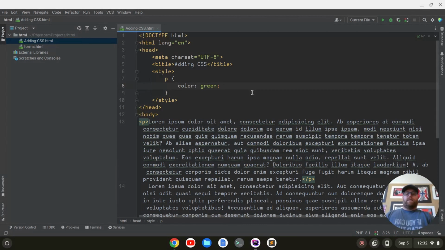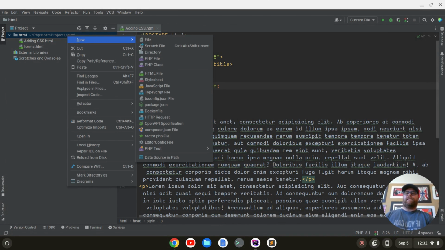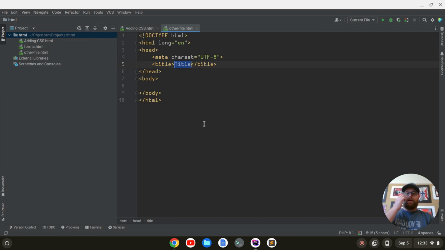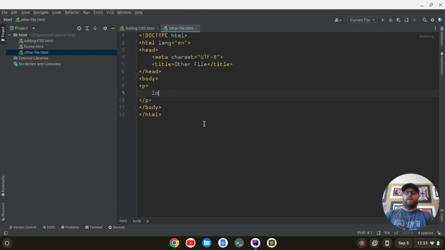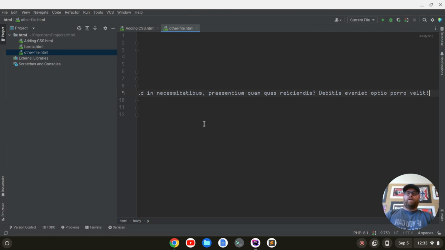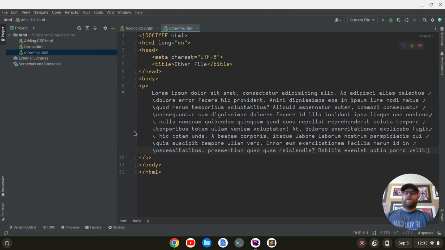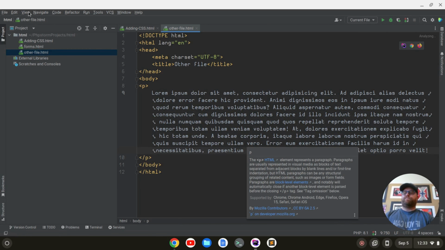That's great and all, but if I create another file, let's do that. Let's create another file. Let's call this something like otherfile.html. So this is my other file here. And I have a paragraph here, and let me do lorem 100. Okay, let's just view the soft wrap. All right, so we've got a paragraph here.